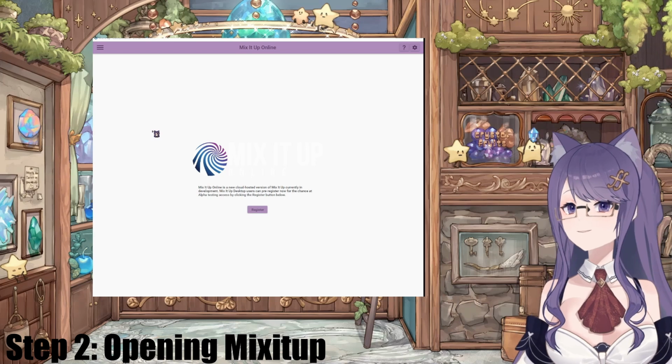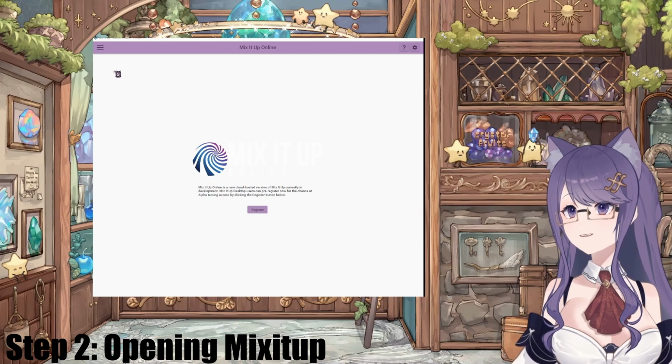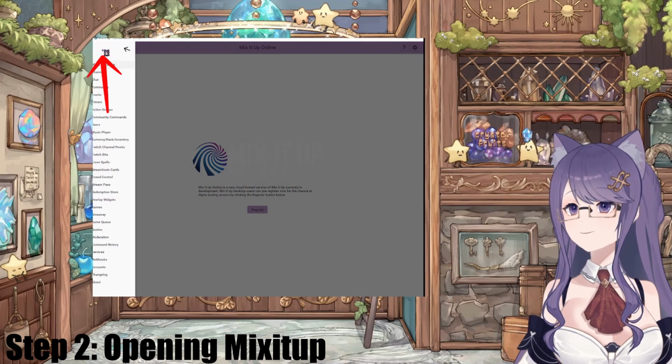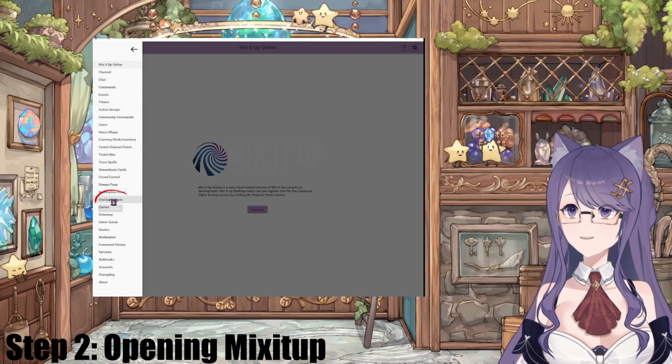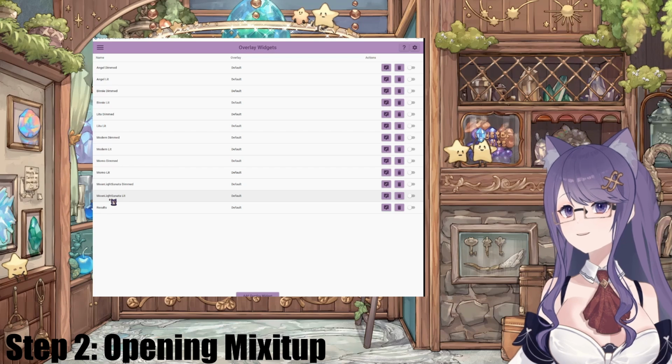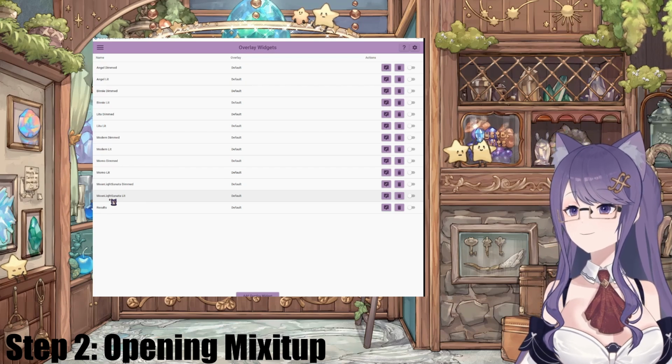If not, just ideally wherever you are at, click on the top 3 bars on the top left. And what you want to do is go down to overlay widgets. Once you click on this, it's going to send you to the screen. As you can tell, I already have my stuff set up.